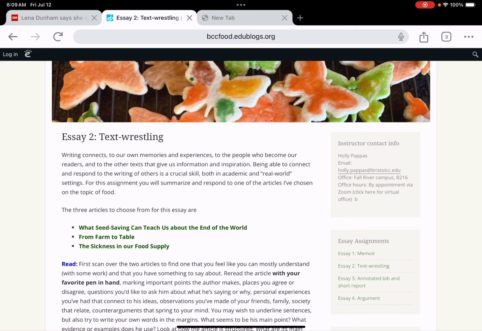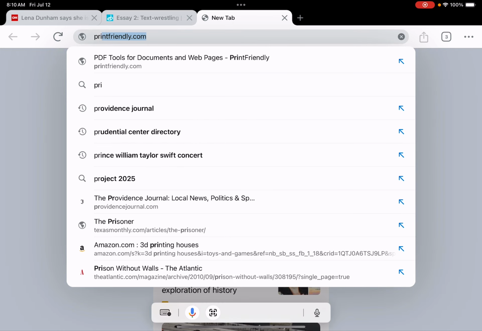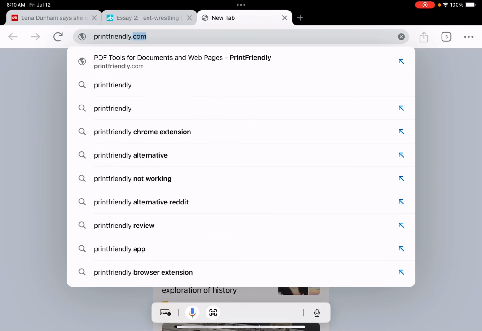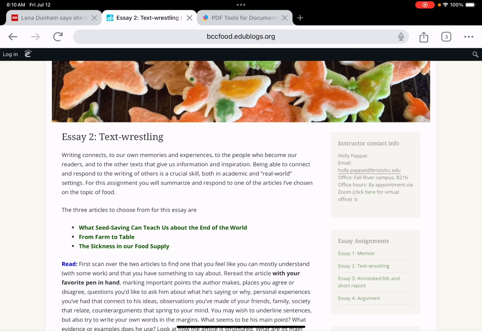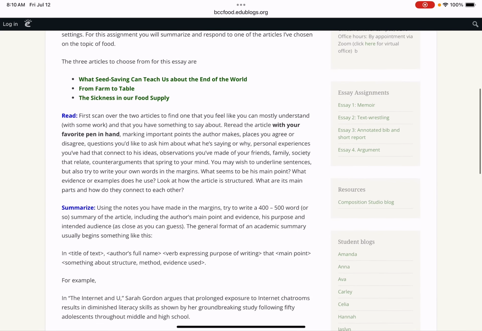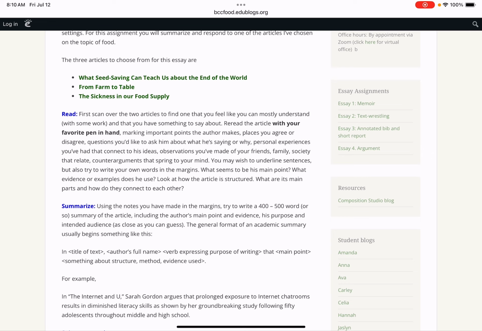If you're going to print it out, there is a site called Print Friendly that will format the essay for you. So it'll convert something to a PDF. You can copy and paste the URL here and it will format it so that you can delete photos and you can delete extraneous information that isn't part of the text itself. So you might want to play around with that. Let me know if you have any questions using that, and I can show you that in a little more detail.